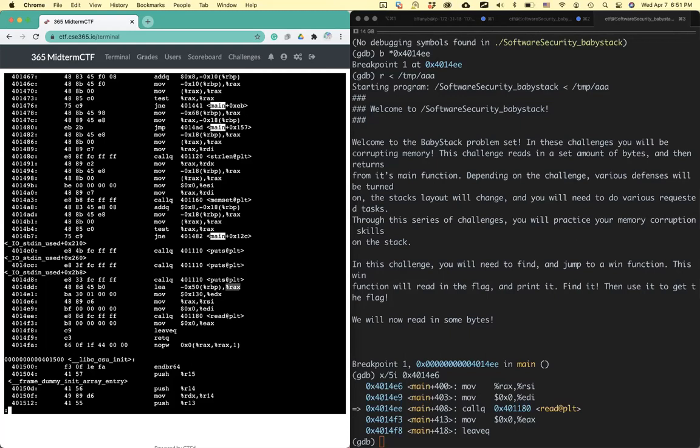So here you know that RAX is equal to RBP minus hex 50. All right. Also, since we are executing here, we know that for read, if you remember, the first argument is the file descriptor to read. And the second argument is the actual buffer, the address of the character string that you're going to read into. So let's take a look at the current value of RSI.